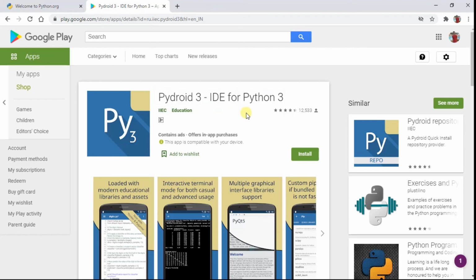So it's pretty easy to get an output on the mobile phone as well. So if you don't have any kind of laptop or PC with you and you have just an Android mobile phone with you, the best way to execute the code or to check whether the code is correct or not is to use the PyDroid 3 IDE for Python 3.